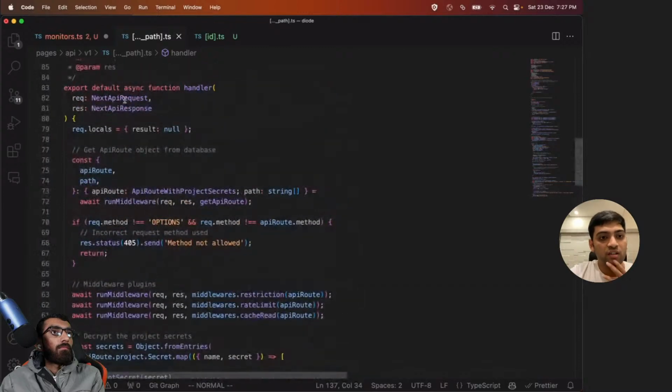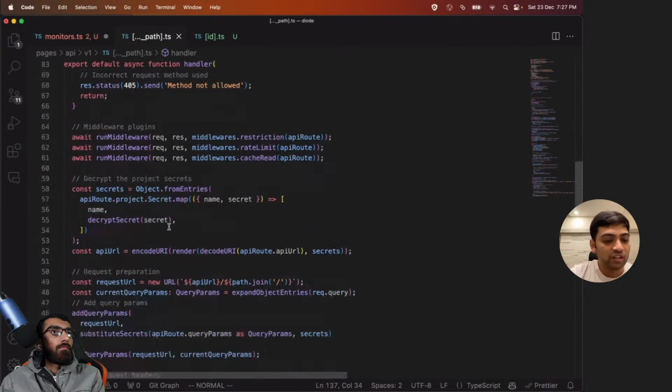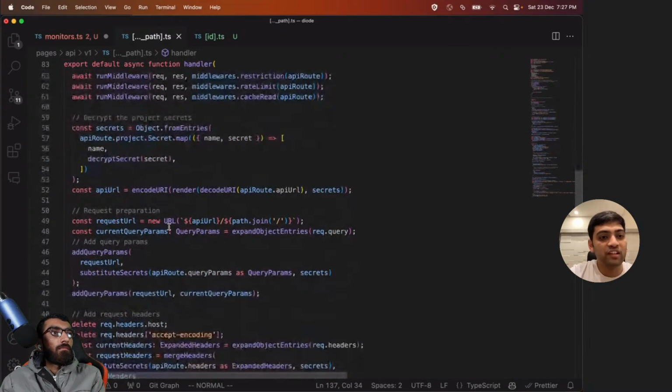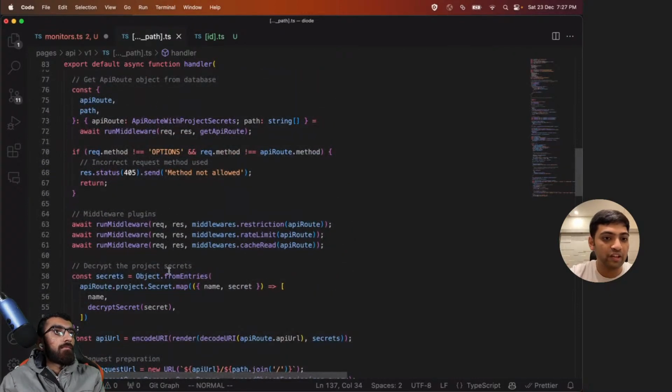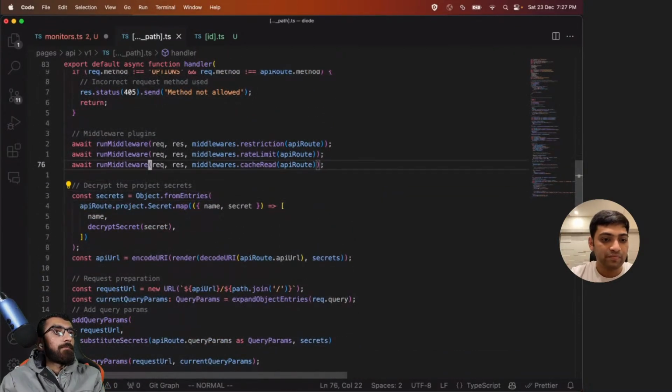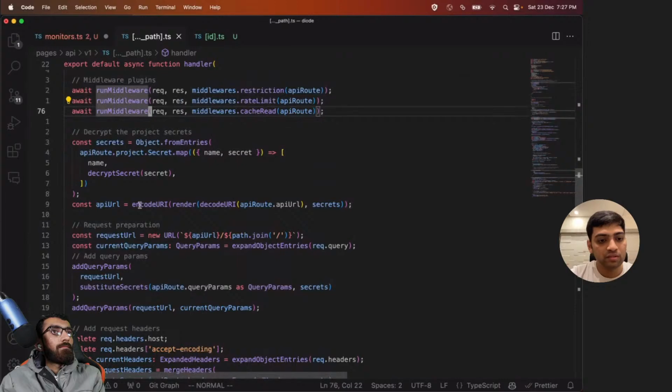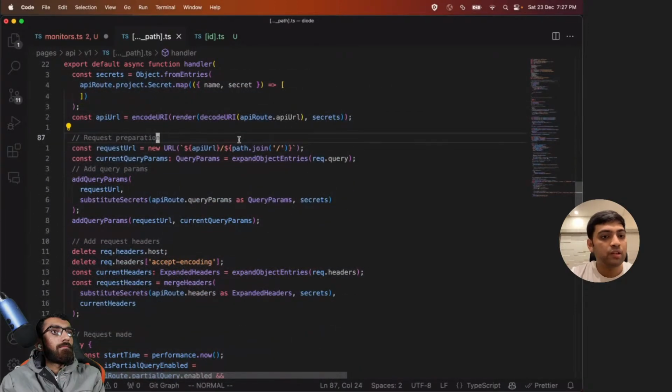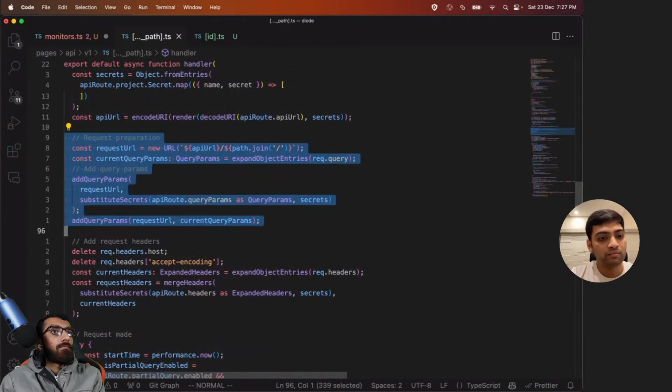This is the whole API for API routes, where you saw the things being proxied, middlewares being applied. This is the code for that. Okay. So here actually we need to copy a bunch of code from here. All of these things.